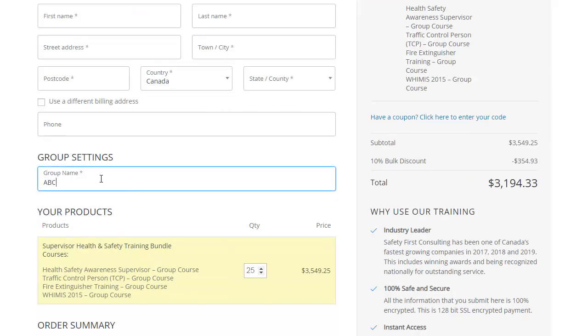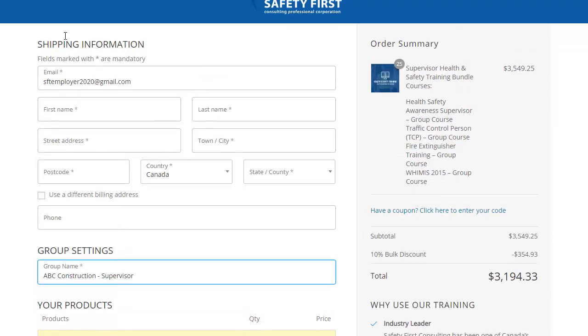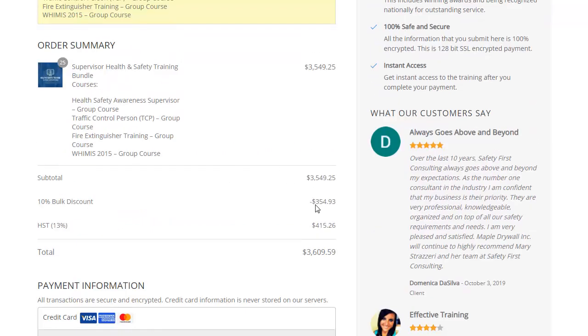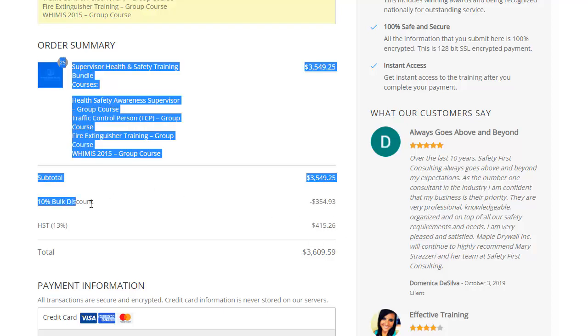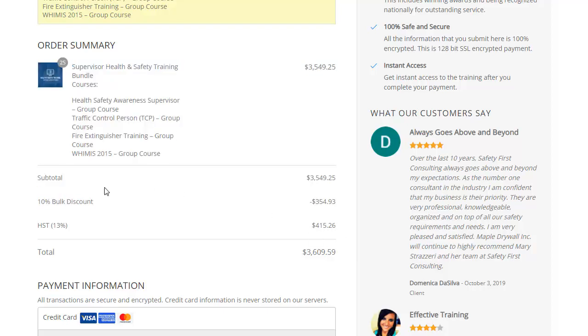So for example, we're doing the supervisor first, so we're going to say we want these courses to go under our supervisor group. And now we're just going to fill out the rest of the fields. Once the fields are all completed, you can just verify. You can see you're getting a 10% discount because remember we had 25 licenses.